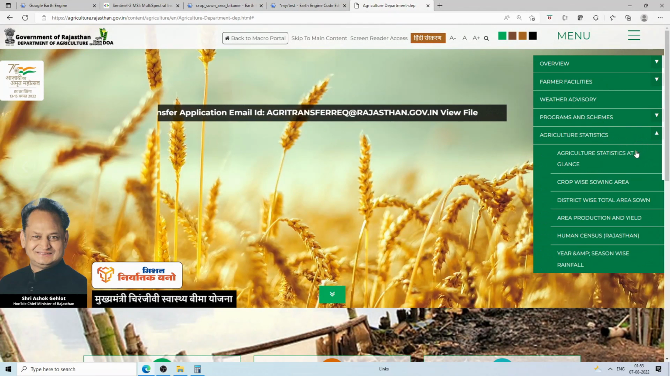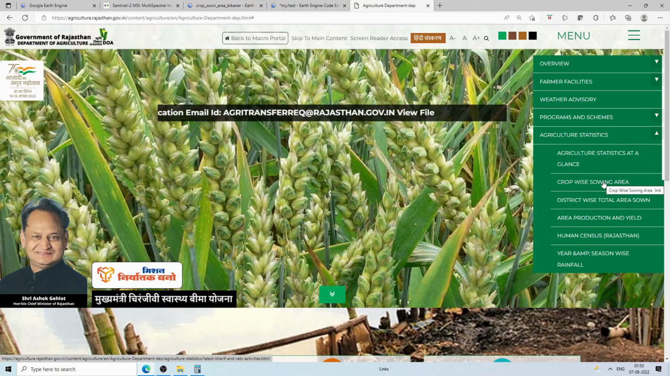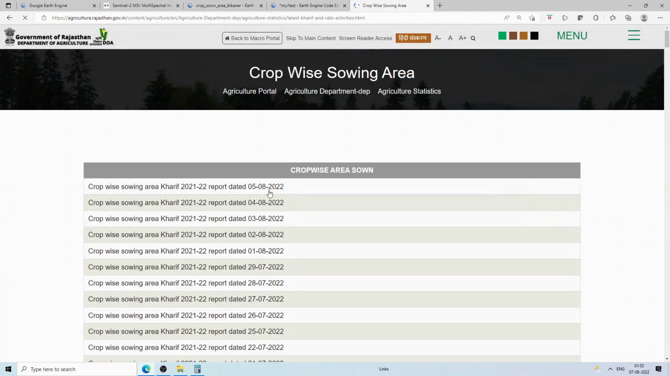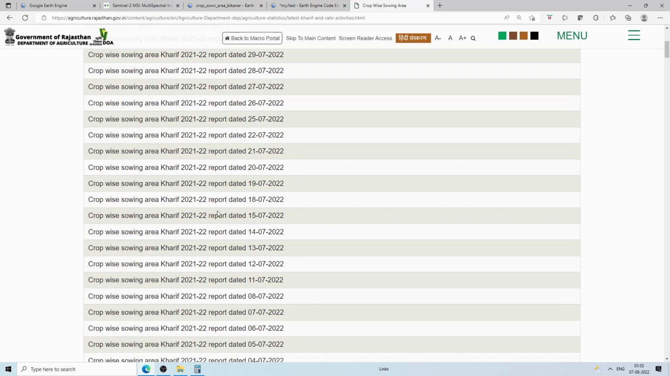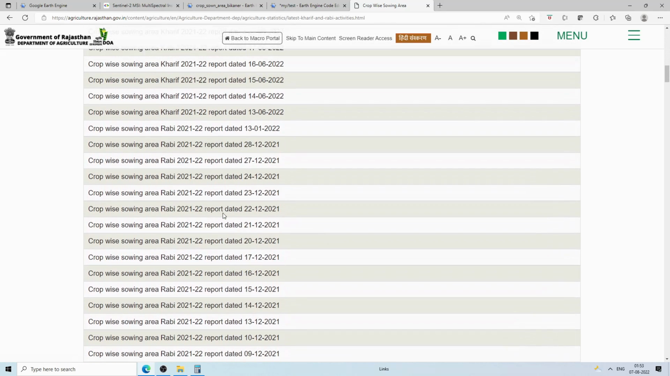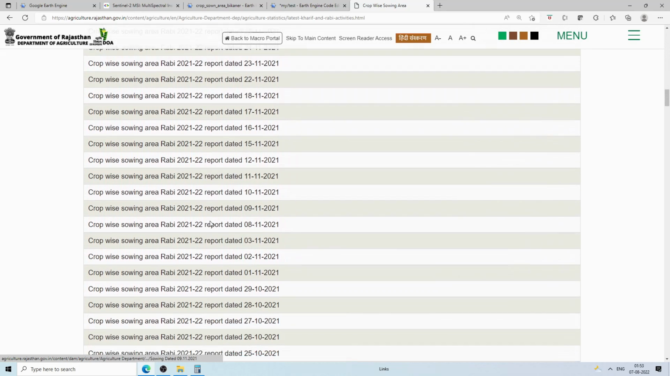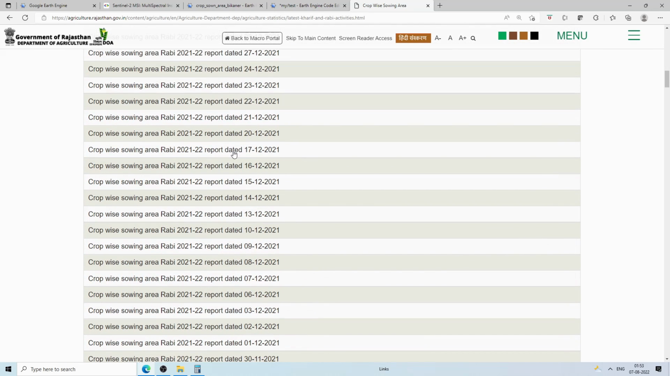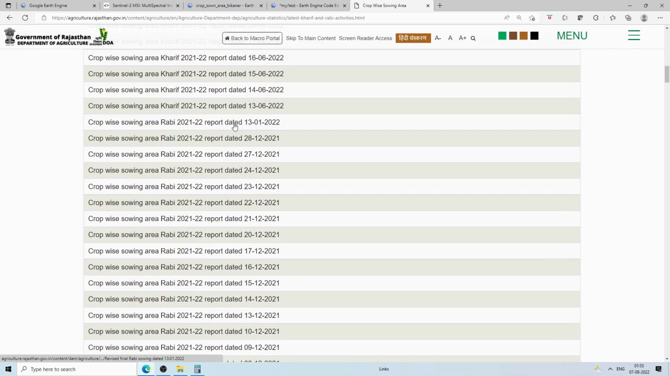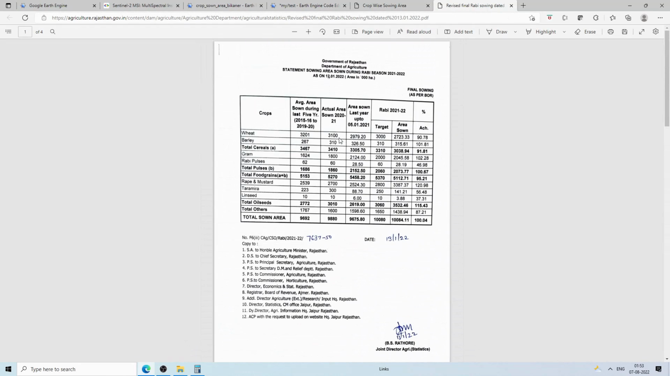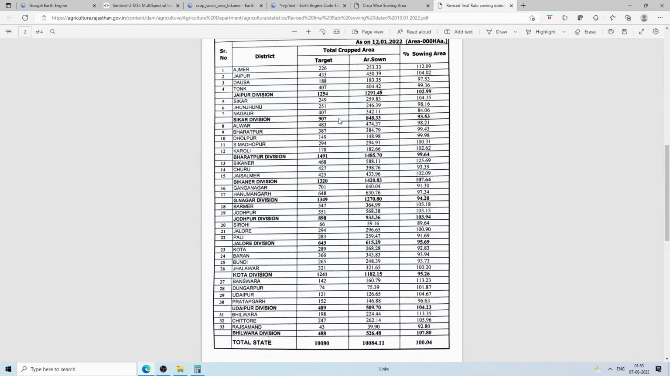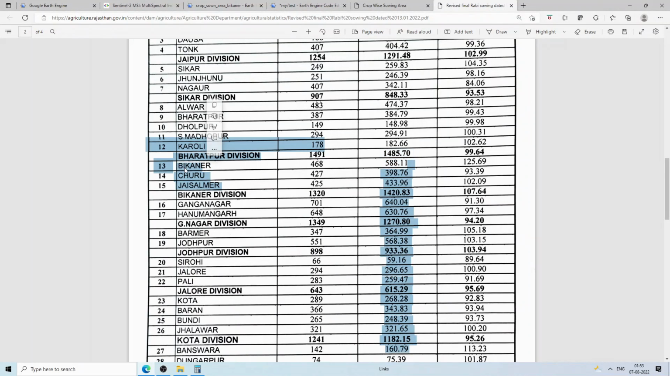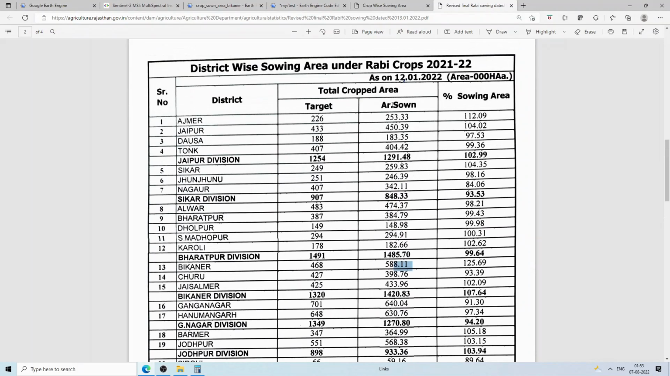Horticulture statistics, crop wise sowing area. Okay, so we can see this crop wise sowing area, and Rabi 21-22, this is the area we want to check, Rabi season. Final area Rabi we have here. Okay, which district we want to see? Bikaner district. They are saying 588,000 hectare. As you can see here, for Bikaner district the sown area is 588.